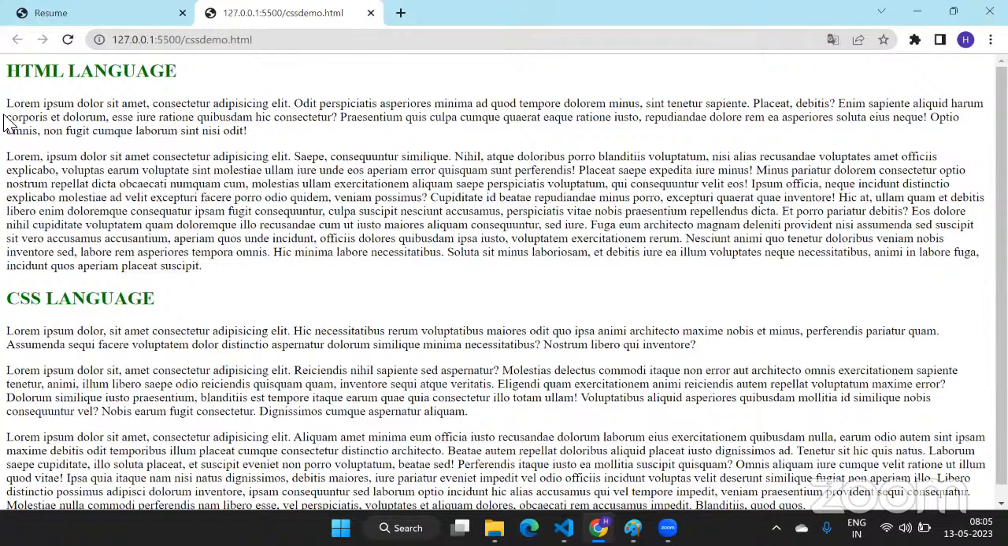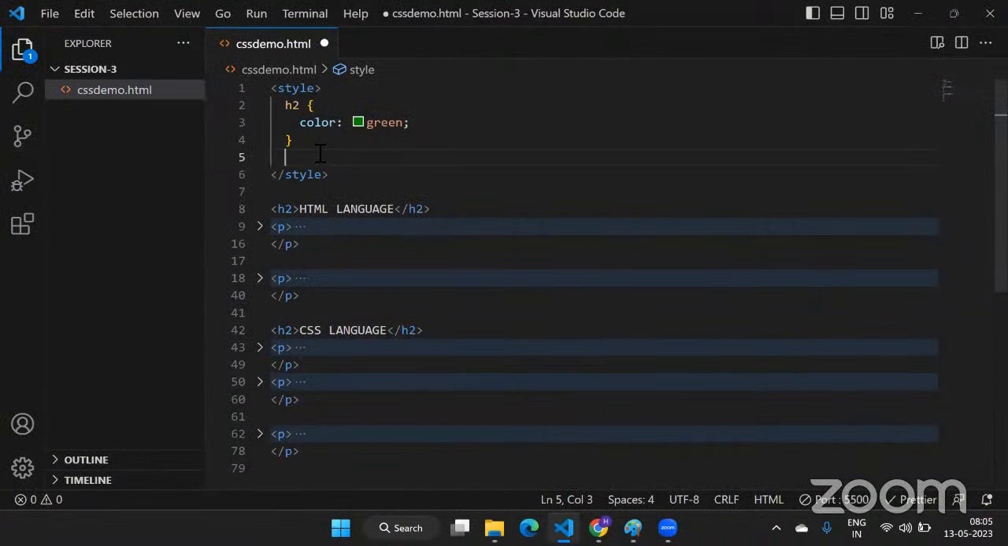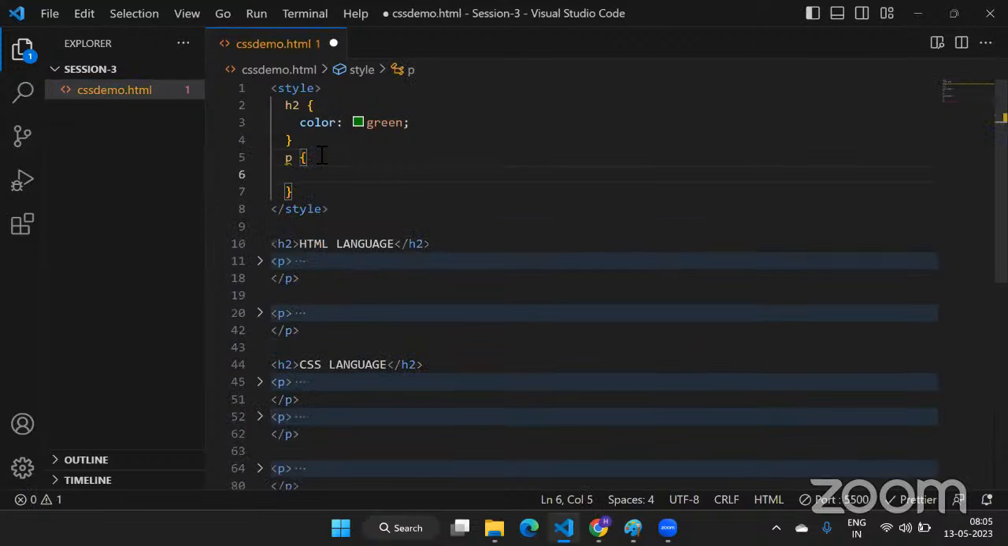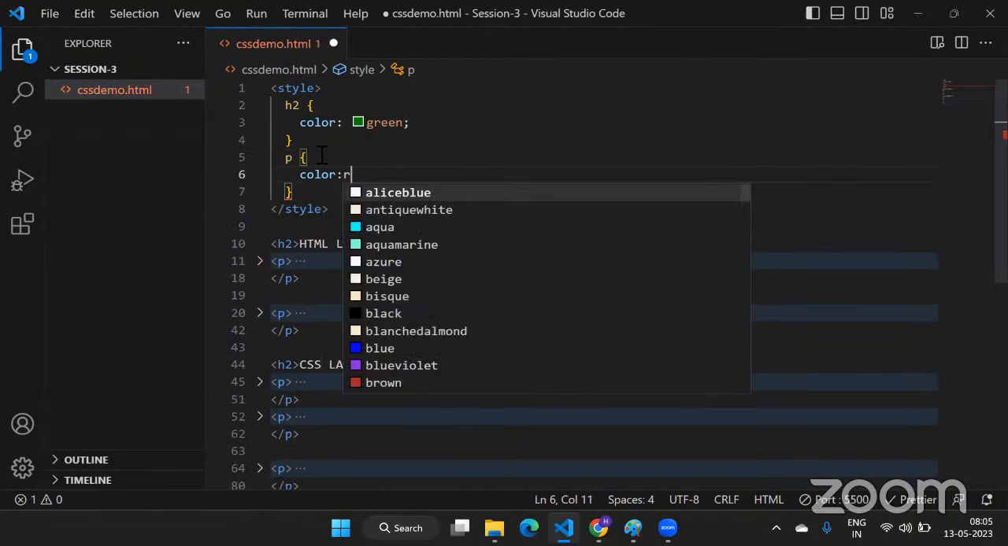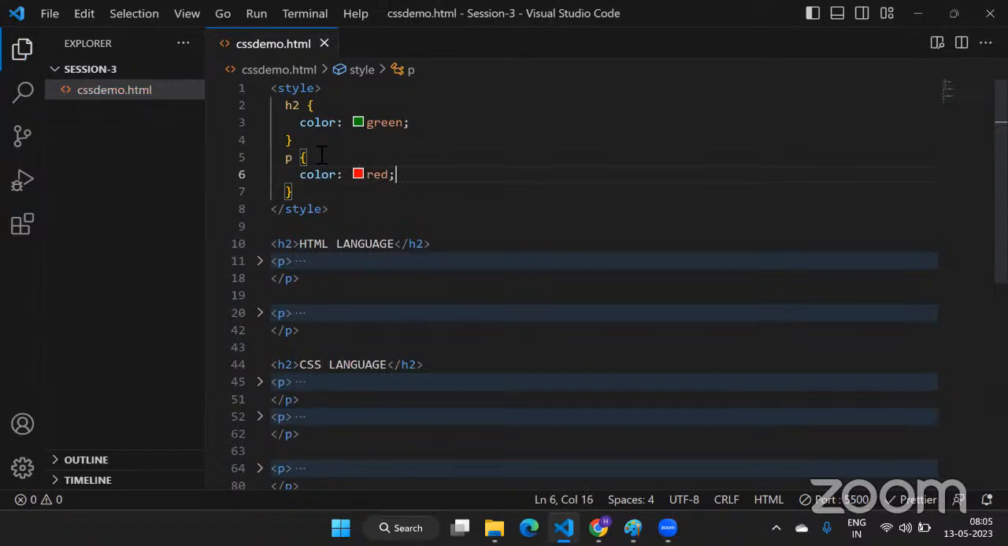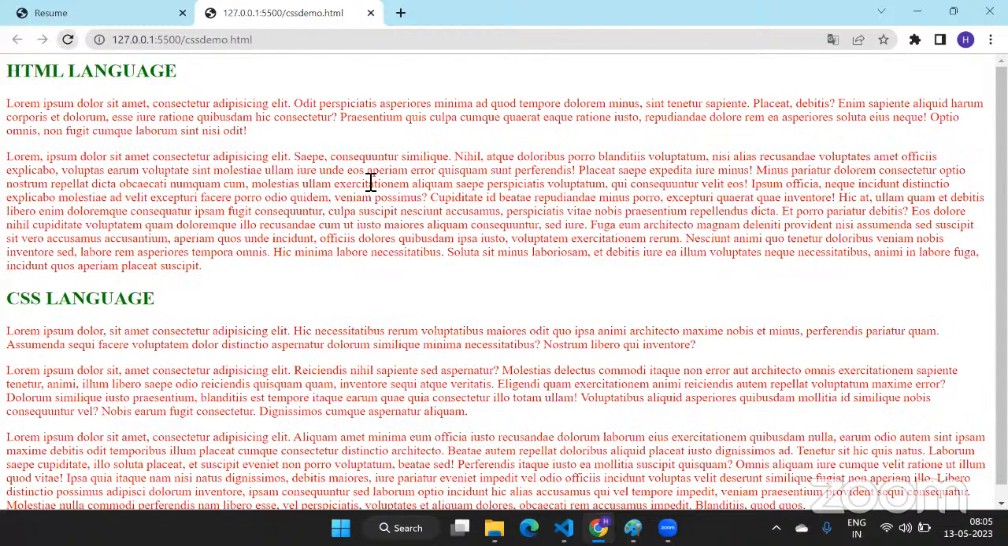Now for this paragraph, I want to give red color. I want to show all the paragraphs in the red color, for example. So what I will do, simply after this, inside this style tag only, I will select paragraph. Open curly brace, close curly brace. Color, colon, red. Save it. Now if you go back here, refresh it, you got red color.